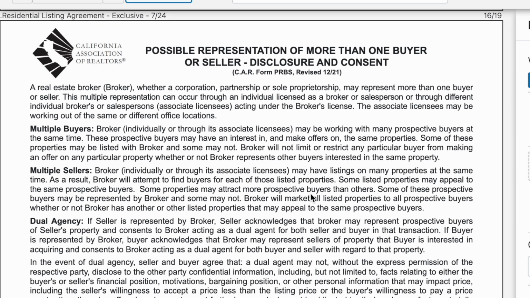This is the possible representation of more than one buyer or seller. Basically, this is saying like I can work with multiple sellers, I can work with multiple buyers, I can do dual agency, yada, yada, yada.